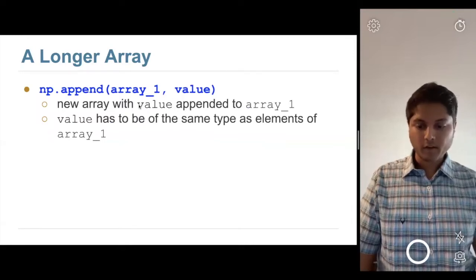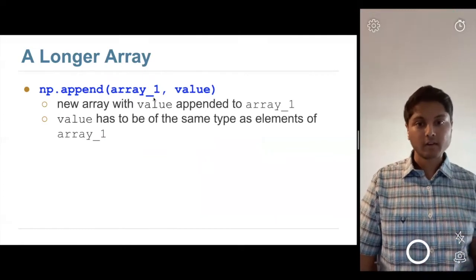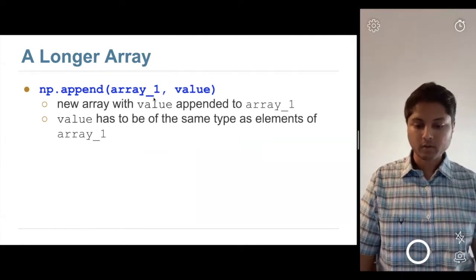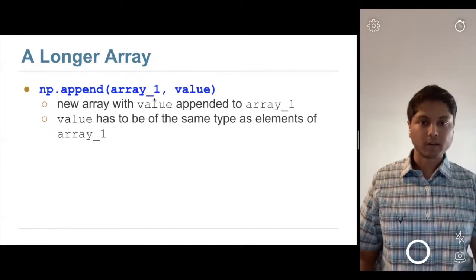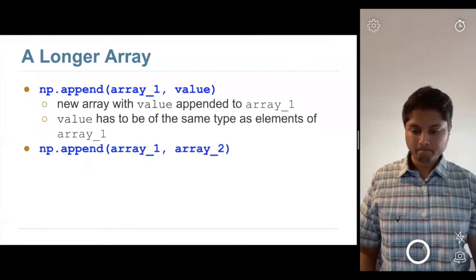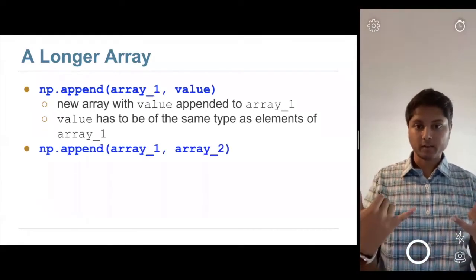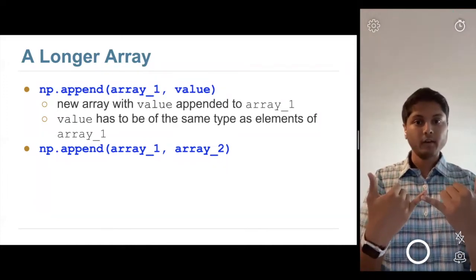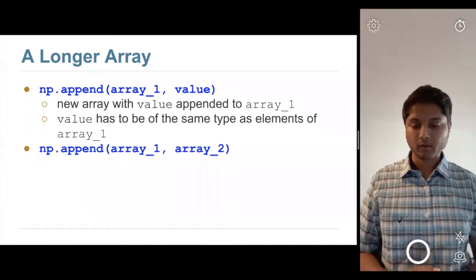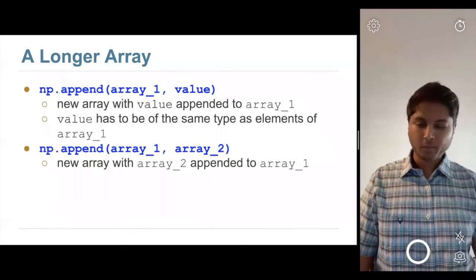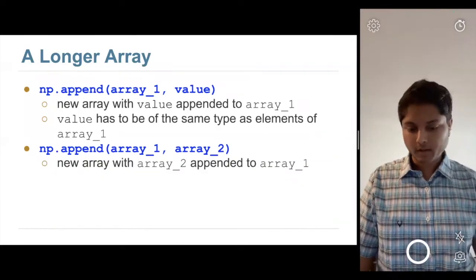So again, you have to have an existing array already, and then you want to add, let's say, a new value to the end of it. That's what np.append lets you do. And you just make sure the value is the same type as the types you already have in the array. You can also take 2 existing arrays and stick them together to make 1 long array. We probably won't do that too much in this class, but it is something you can do.